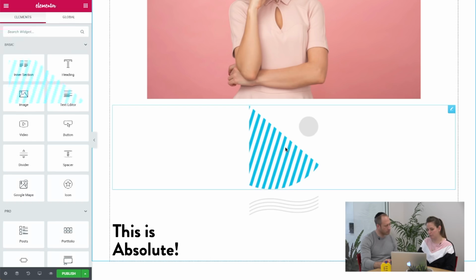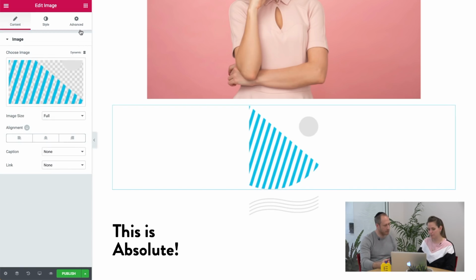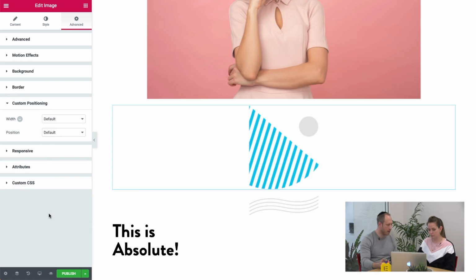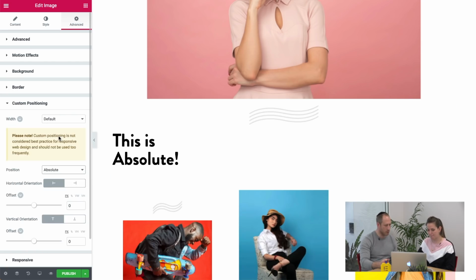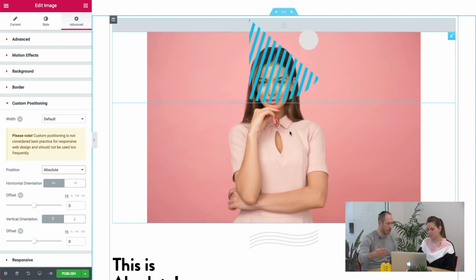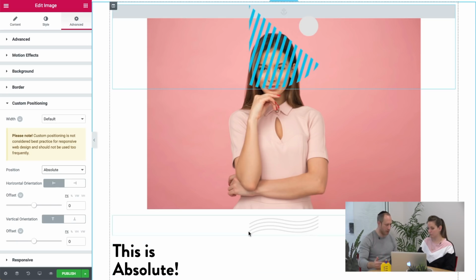Yeah. So let's start with the triangle. Go to the advanced custom positioning section, and that's where we'll find the position setting, which we can now switch to absolute. So right away you can see how this element sort of floats above the other elements that are in the column. That is because it's in absolute position, so it doesn't take up room in the column anymore. It doesn't take up any height in the column. You can see how the widgets that come after it have gone up. They're not distanced from the pink image. And the image we turned to absolute is floating over the pink image.